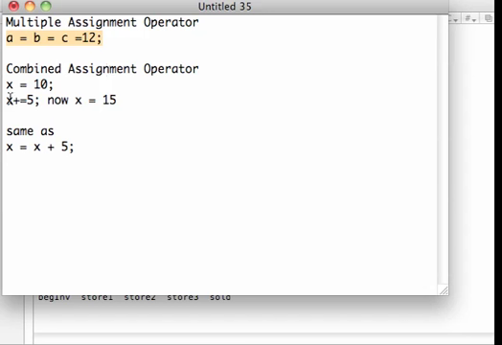X is assigned 10, and then I say X plus equal 5. Now if X was 10, this is the same as saying X is assigned X plus 5, 10 plus 5. So X is assigned 15. So notice the plus equal. That's the combined assignment operator. And that's the same thing as this. This statement and this statement are the same.